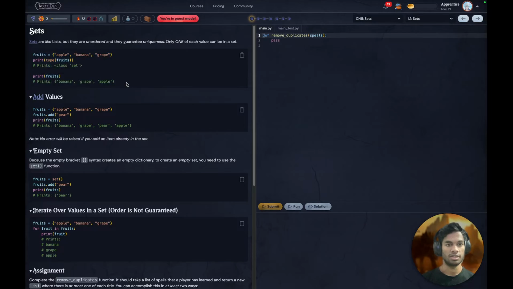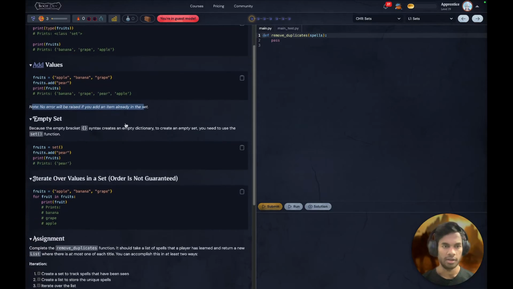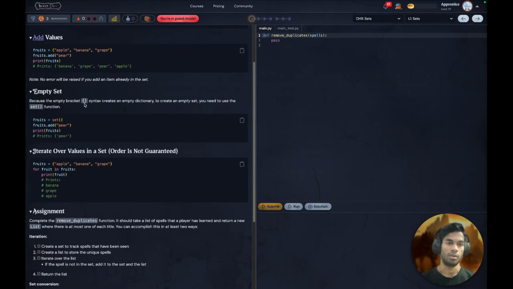Fruits equals this. Yep, and to add values, I can just do the set, add, and then the value. Okay, lists, tuples, dictionaries, and now sets. No error will be raised if you add an item already in the set. It will just do nothing from the perspective of the programmer.